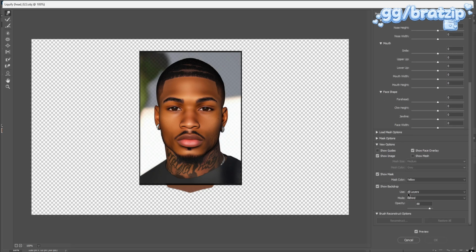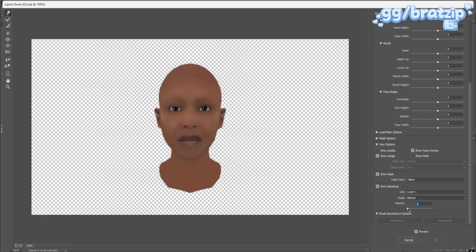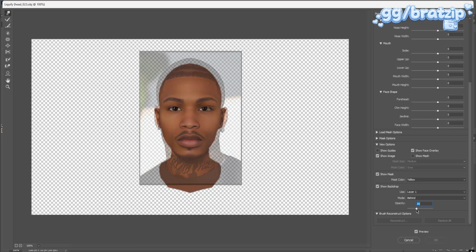Now you're gonna scroll all the way down to show backdrop, and you're gonna do use layer 1. Now my opacity is all the way up, that's why it looks like that. But your opacity, like I said, is to your comfortability, whatever you want to make it. You want to make sure that you can see both still, so I'm gonna do like right here.